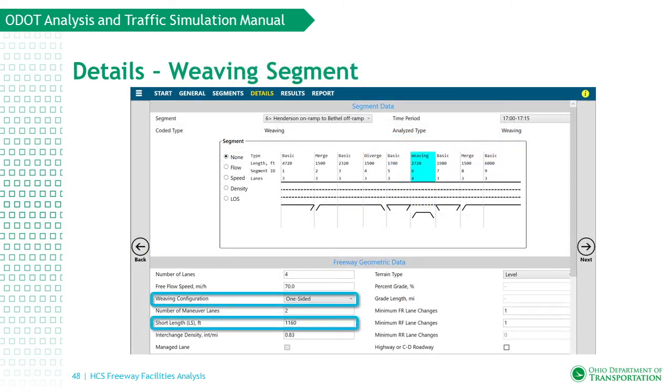There are several inputs required for a weaving segment. First, under the freeway geometric data, the weaving configuration must be entered. In most cases, the weave will be one-sided. Based on the number of lanes on the freeway and the weaving configuration, the number of maneuver lanes, minimum number of freeway to ramp lane changes, ramp to freeway lane changes, and ramp to ramp lane changes will be automatically calculated by the program. The other input on this screen is the short length.